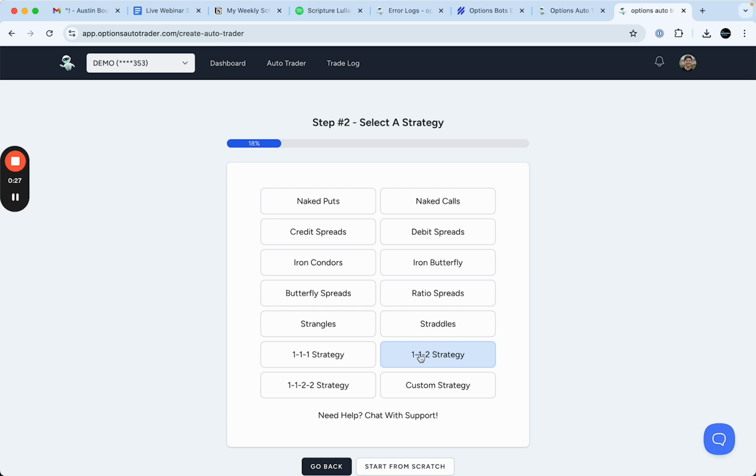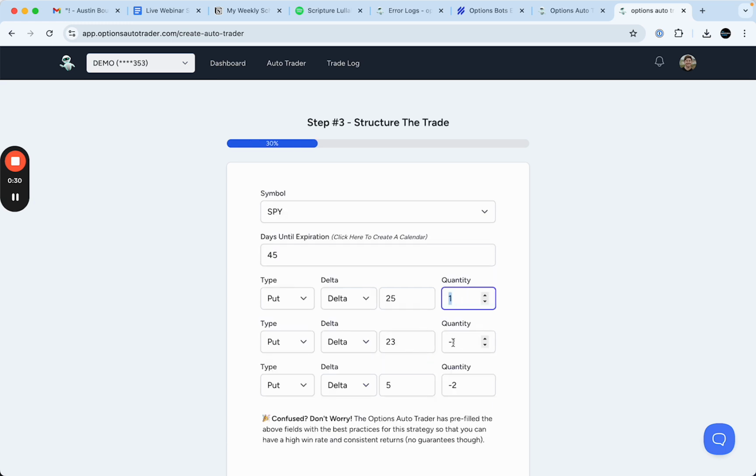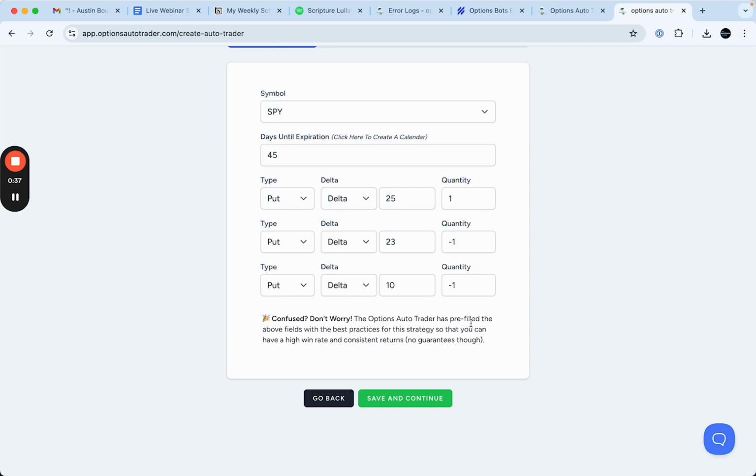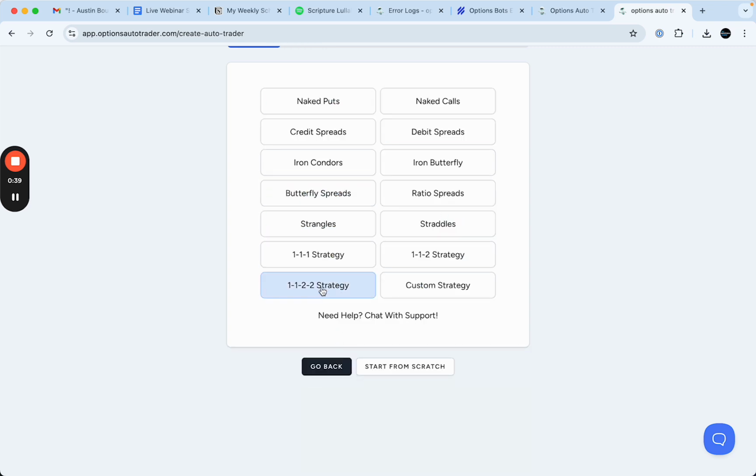And so again, a 112 looks like this. You buy an option, you sell an option, you sell two options. Now, if I go back here for a second, whoops, I clicked on 111. That's just all ones. But I want to show you here a 112.